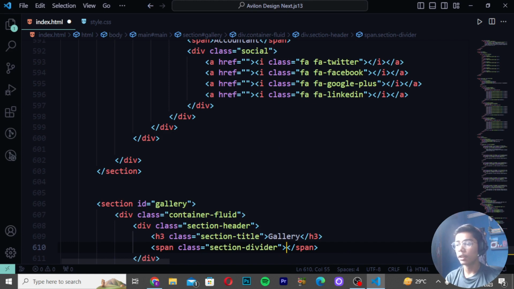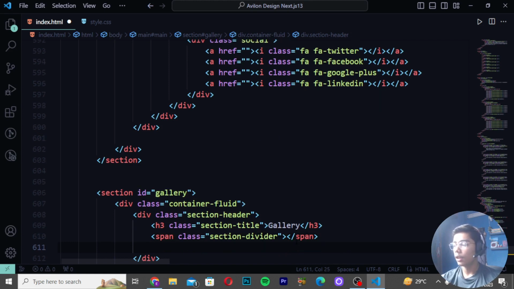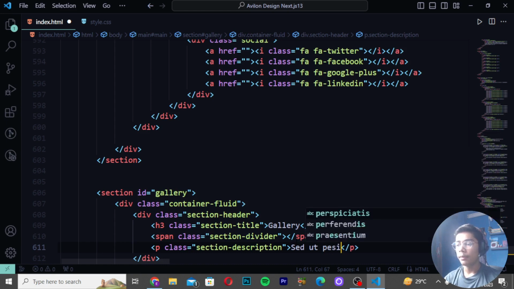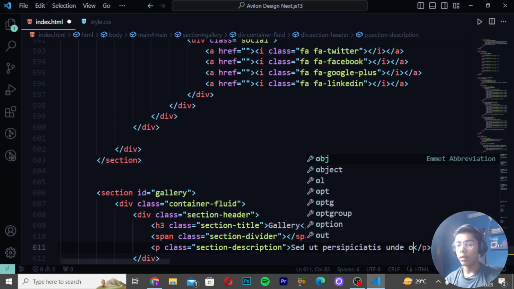Then you have to now just do one thing, you have to move down after the close span tag, write here p tag and create class here, and then here I will be writing section-description. Then when you've just written that, simply you have to write here some text. So here I will be writing the description like this. Then here I will be writing only on this like this.